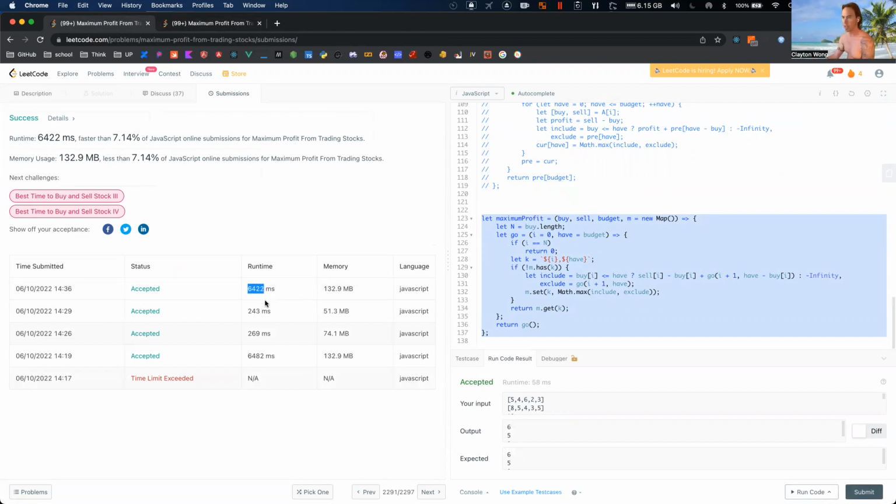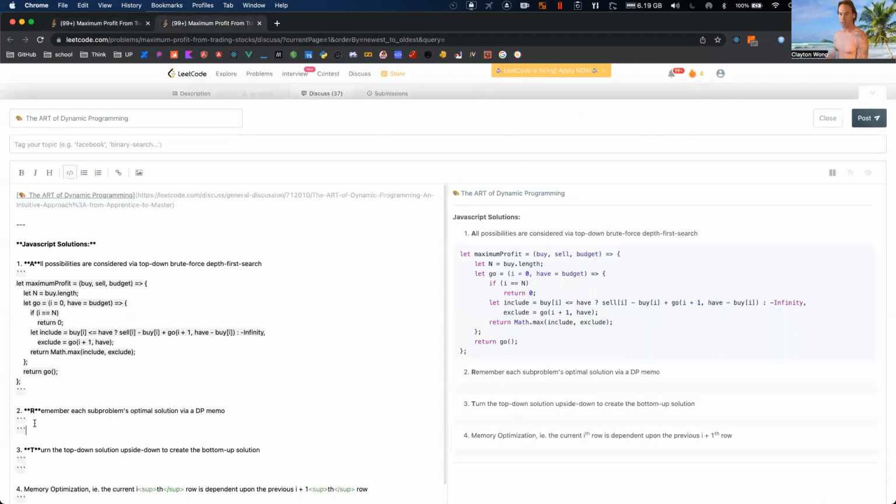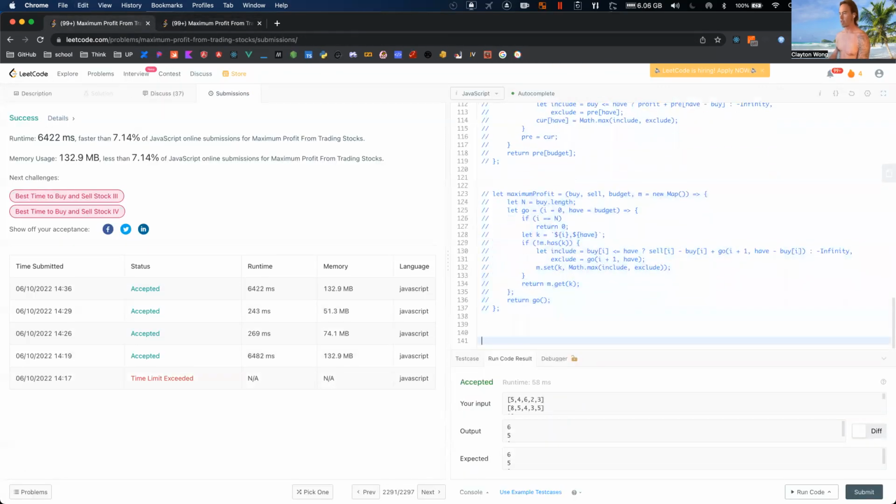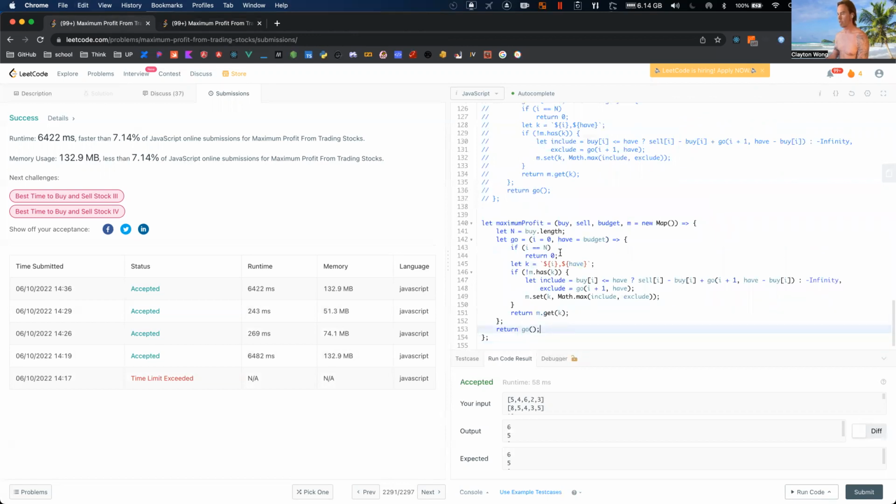Okay, cool. And also, we should look at the runtime of this top-down solution compared to bottom-up. Bottom-up is way, way faster. Anyhow, okay, let's stick this here and do the bottom-up, and then do the bottom-up memory optimization. So basically, we're mimicking the recursive stack unwinding explicitly.